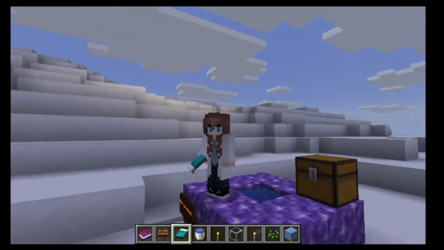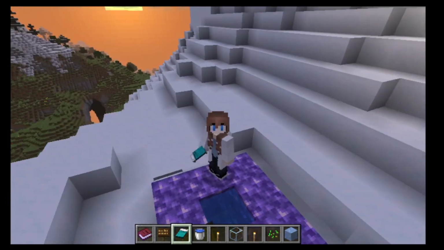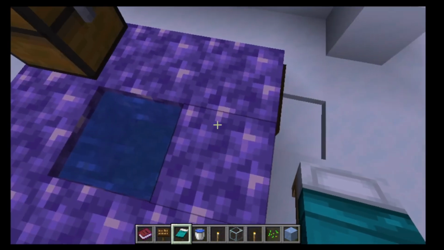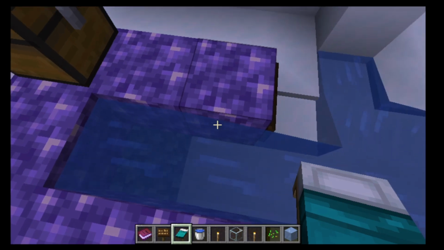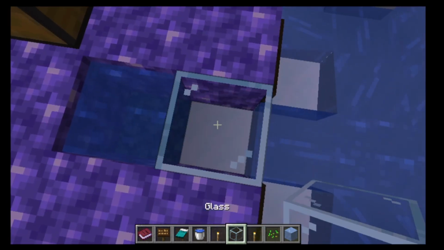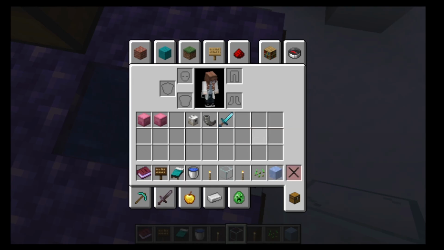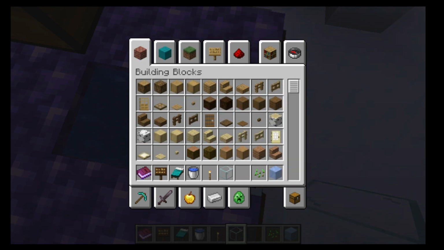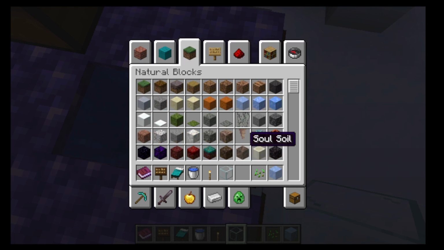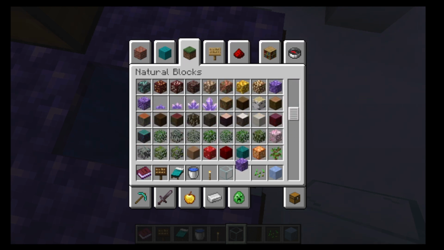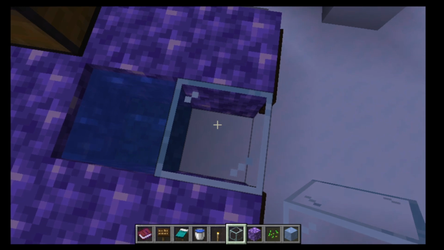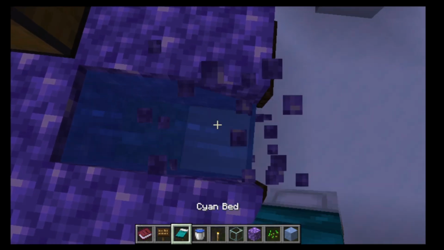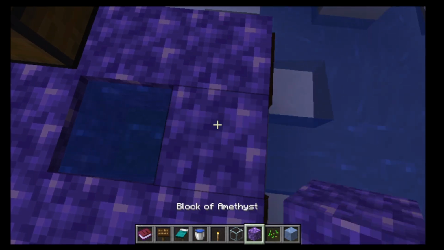How do I place things in this mode? Nothing happened, guys, I swear. Everything's fine. I did it again.